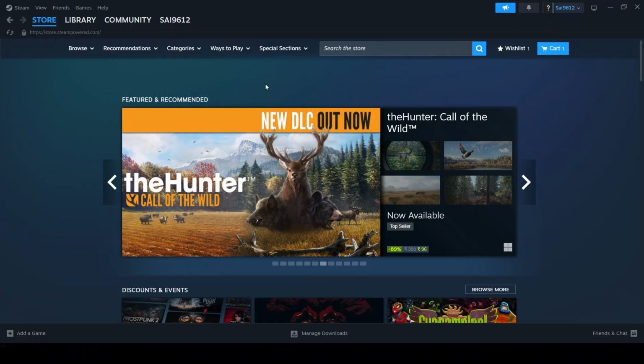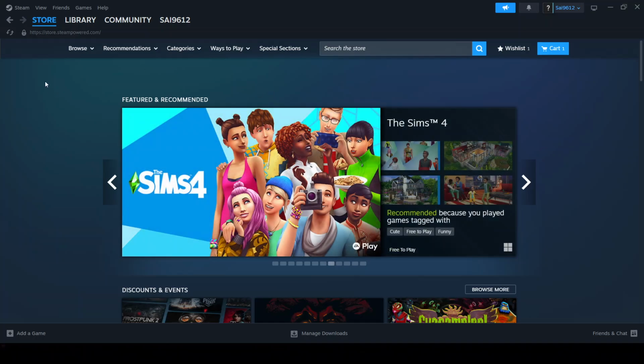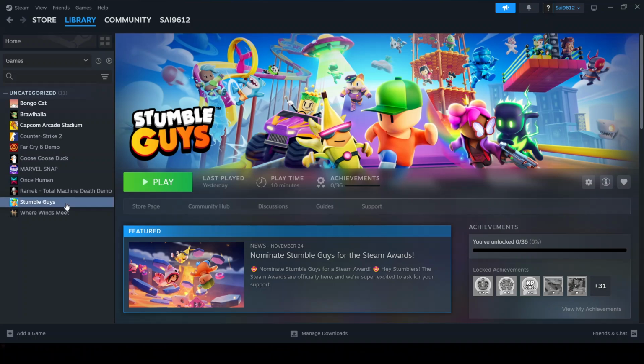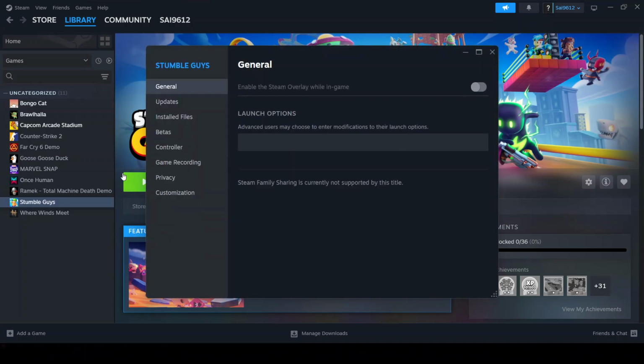We'll start with a per game cap directly from Steam. Open your Steam library, find the game you want, right-click it, and choose Properties. In the General tab, look for Launch Options.